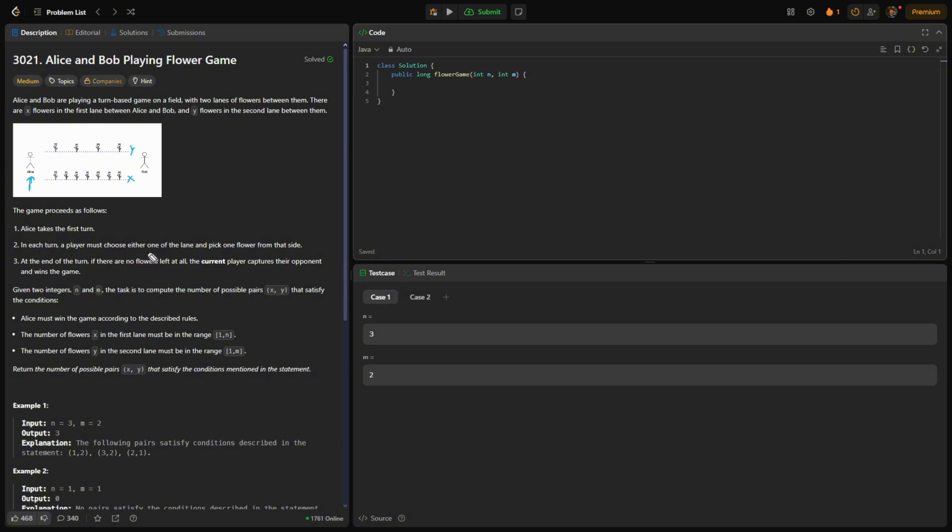Each turn, a player will grab a flower from one of the lanes. And then at the end of a turn, if there's no flowers left, the player who took the last flower wins. So all we're doing is selecting flowers one at a time. And Alice always goes first. So Alice will pick a flower, Bob will pick a flower, Alice will pick a flower, Bob will pick a flower, and it just keeps going like this. And we would notice that Alice gets the last flower in this example image up here.